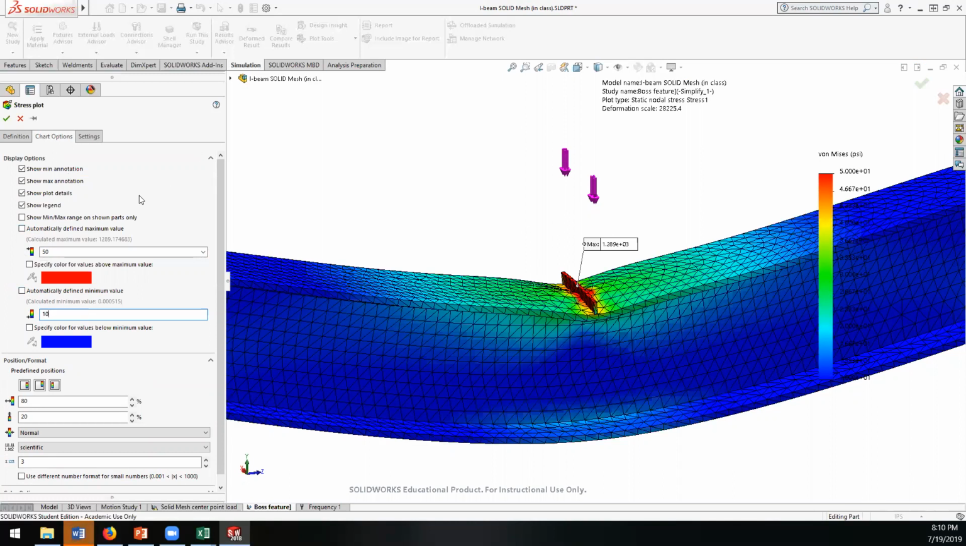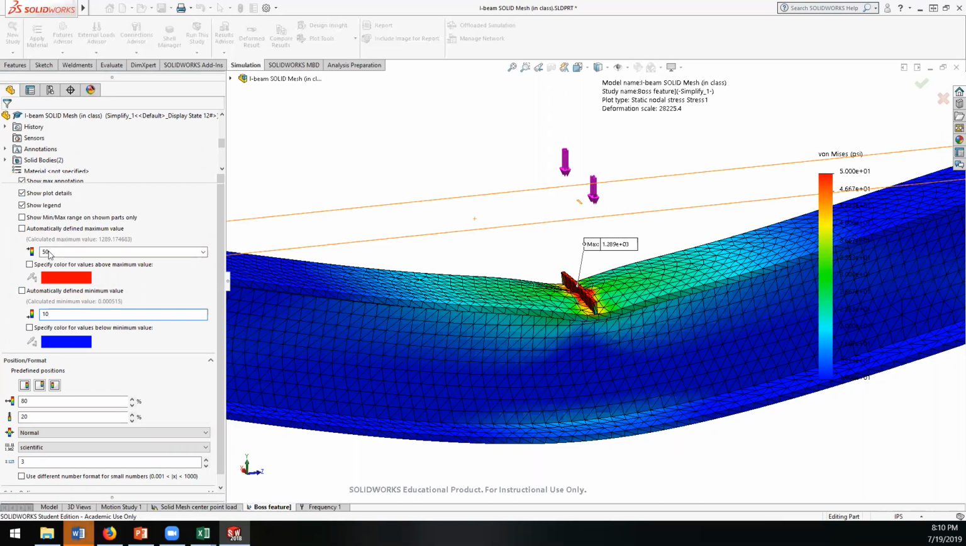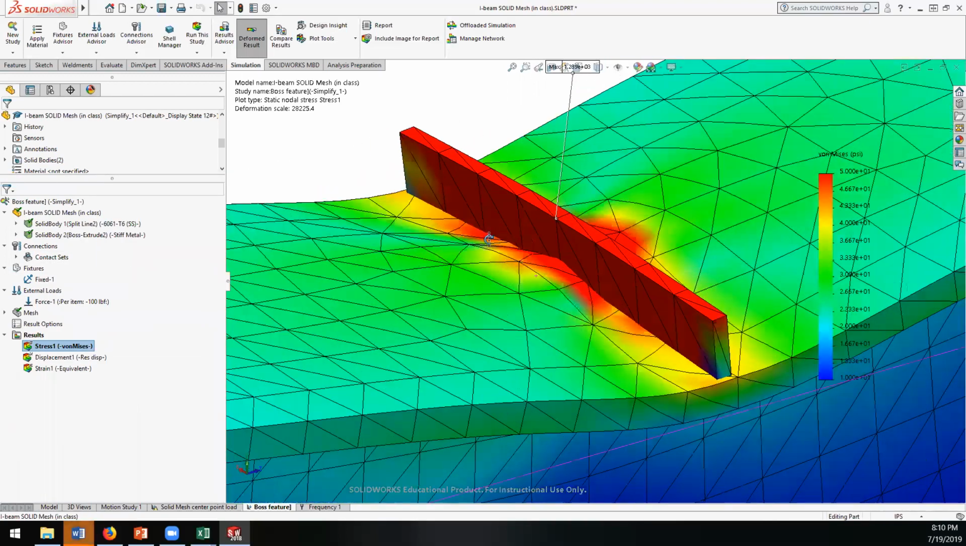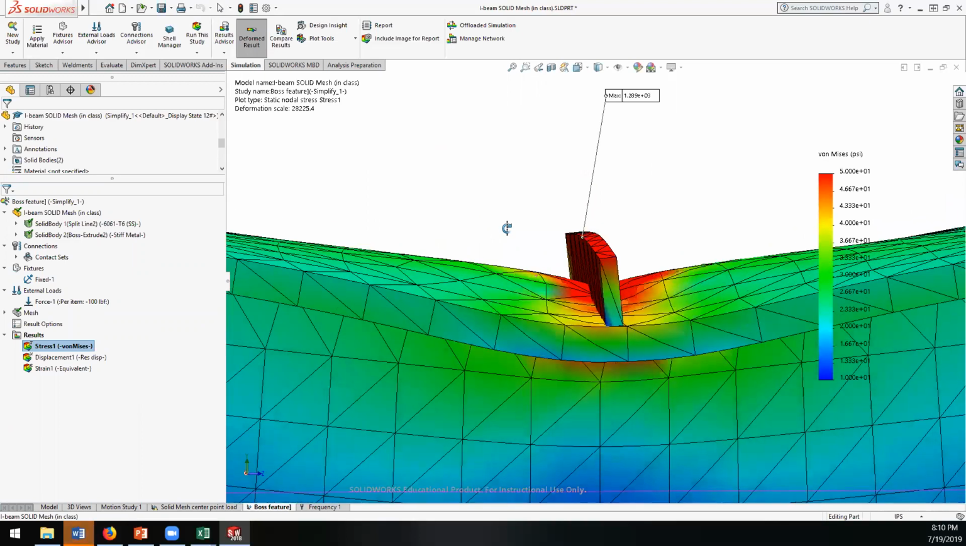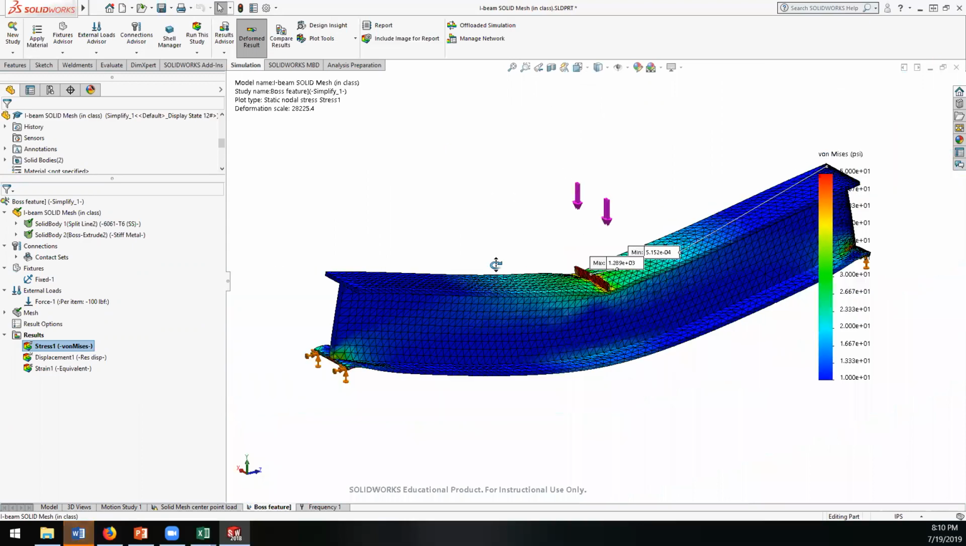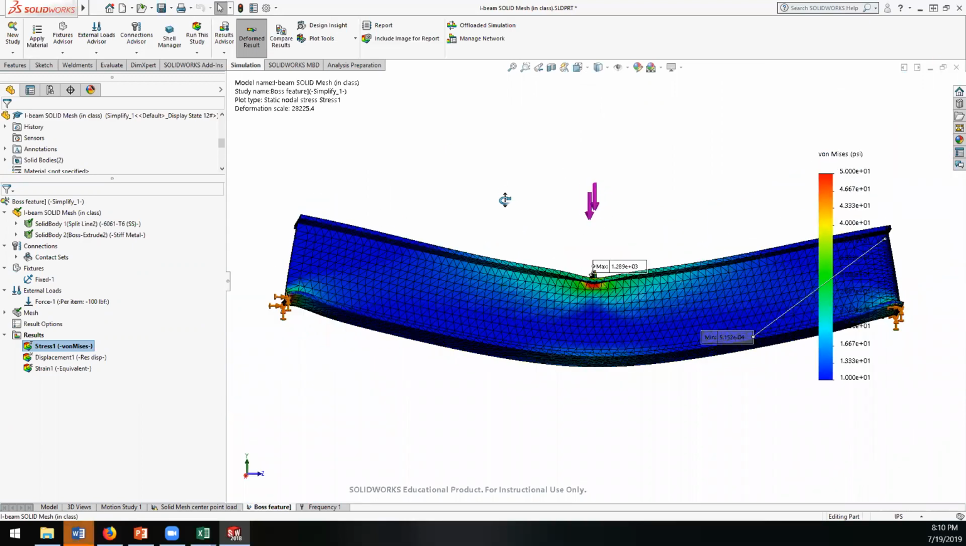So remember how the whole I-beam was blue before? It looked like there's no stresses in it. Well, now I'm getting, you know, I knew there was 40 something PSI. So now I can actually see the stress distribution in the beam that I care about. Okay, so I changed the plot contours. So that looks, you know, decent.